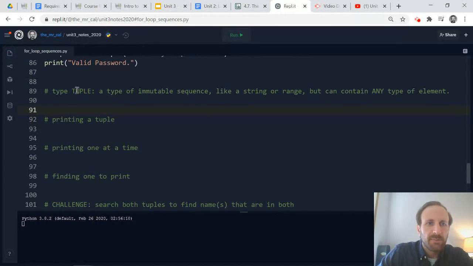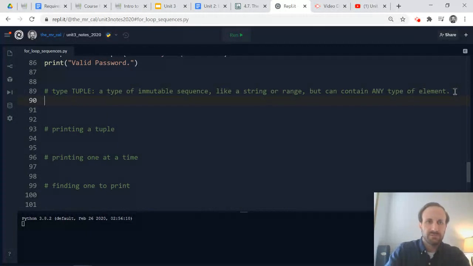All right, so as I alluded to in the last screencast, we're going to be looking at this new type of sequence called a tuple, right? And this is an immutable sequence. So it's like a string or a range in that way, but this can contain any type of element. Right, so some examples. You can wrap your head around what that means.